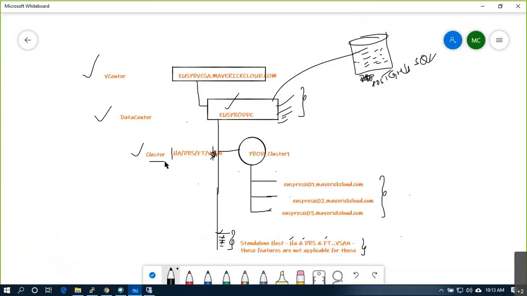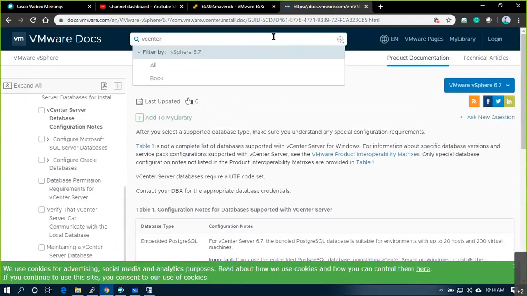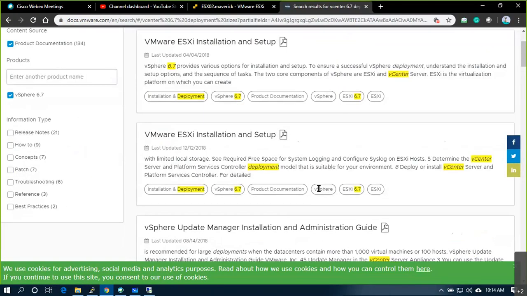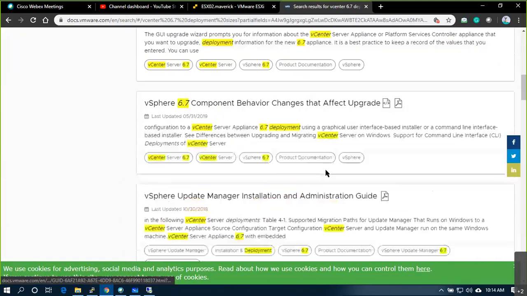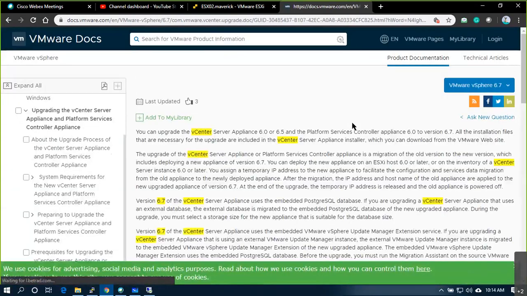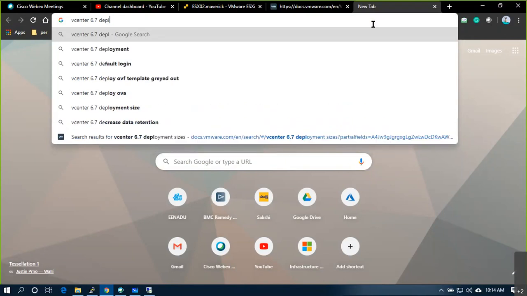Okay. Now you have created a cluster. Tell me what kind of configuration we selected. I said vCenter size when I'm deploying: vCenter size tiny, small, medium, large, extra large. Right? So let me see, vCenter 6.7 deployment size.